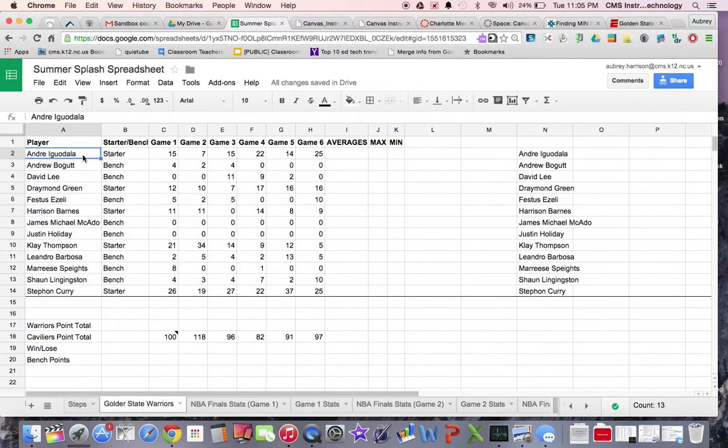So in this spreadsheet, we have all of our players listed and the point totals that they got for each game. But I want to show you two things that you can do with the spreadsheets. One is called data validation, and I want to show you how you can do that.